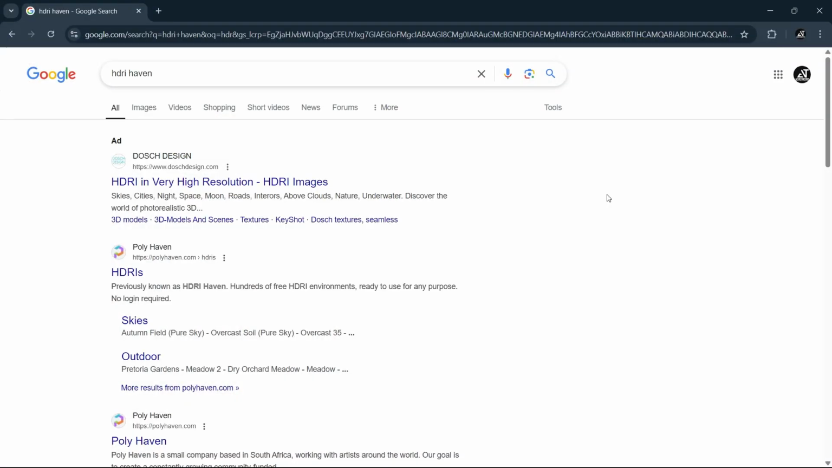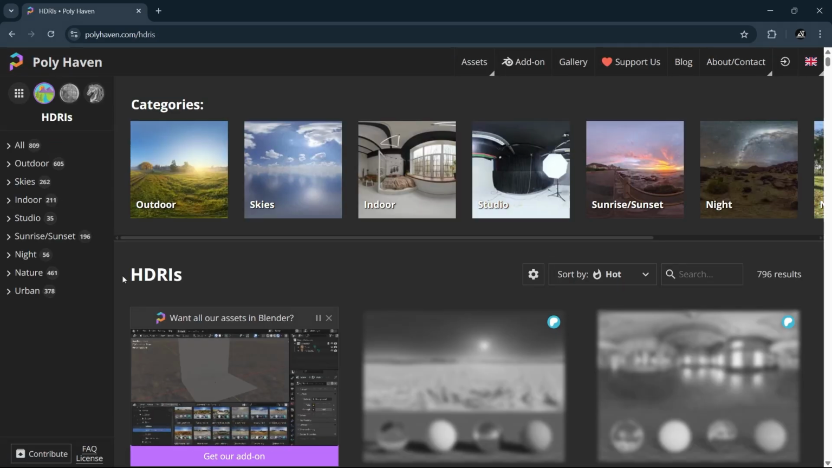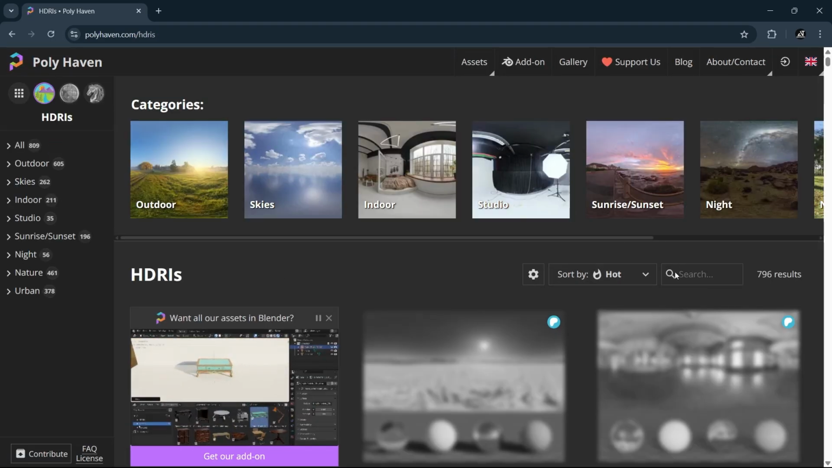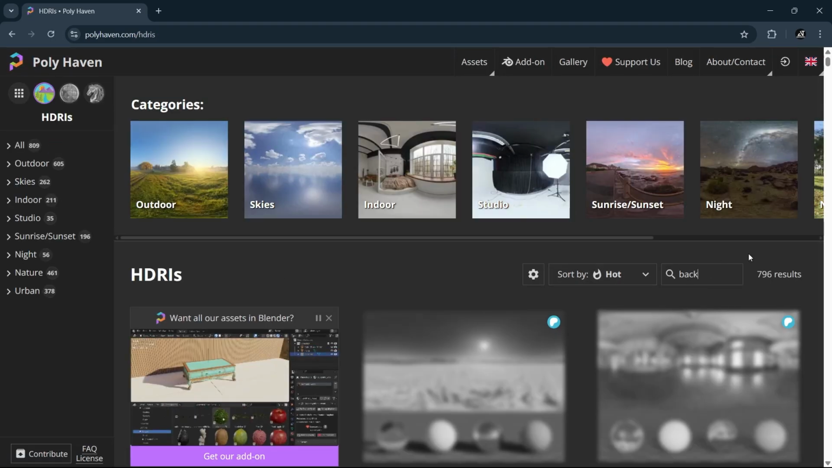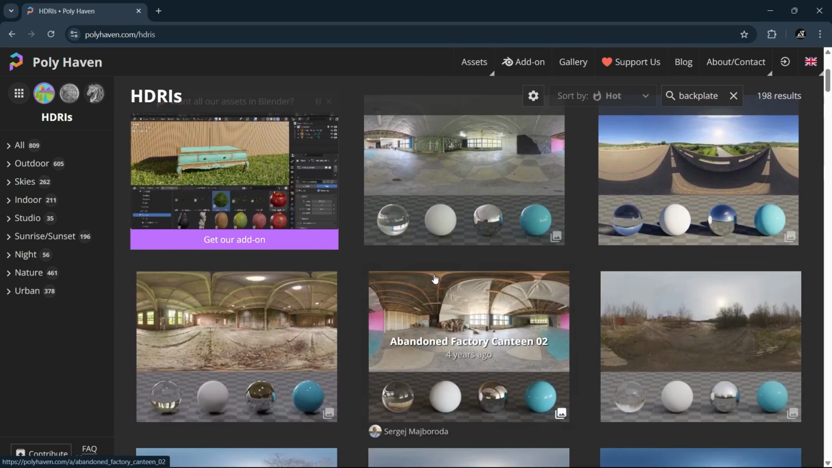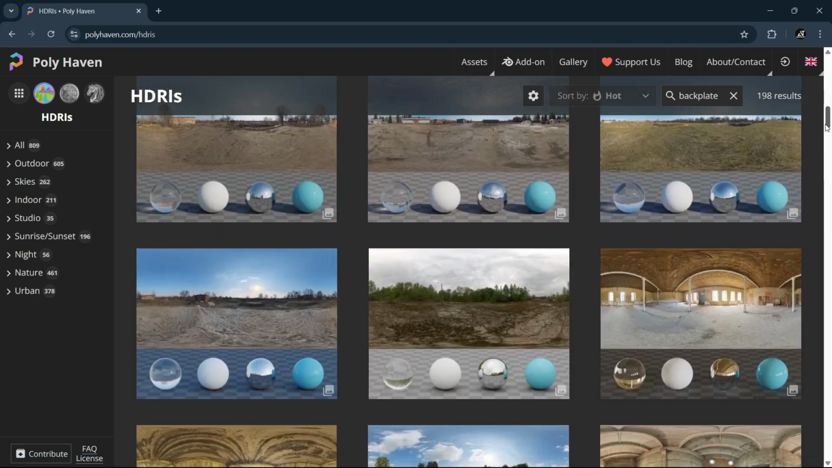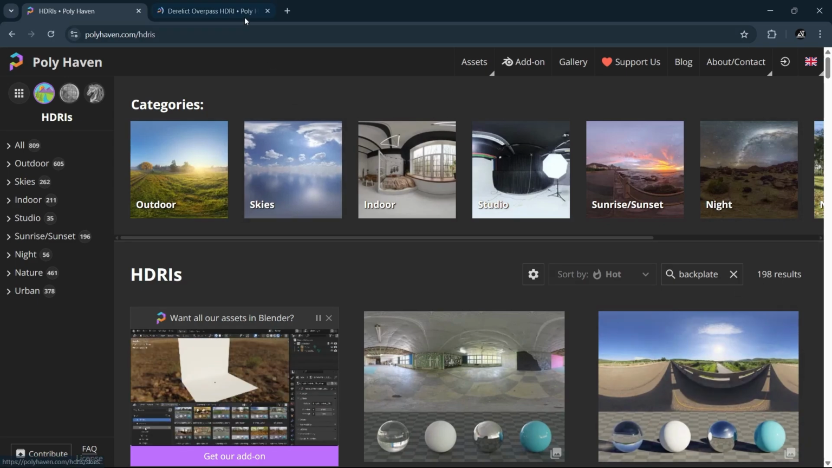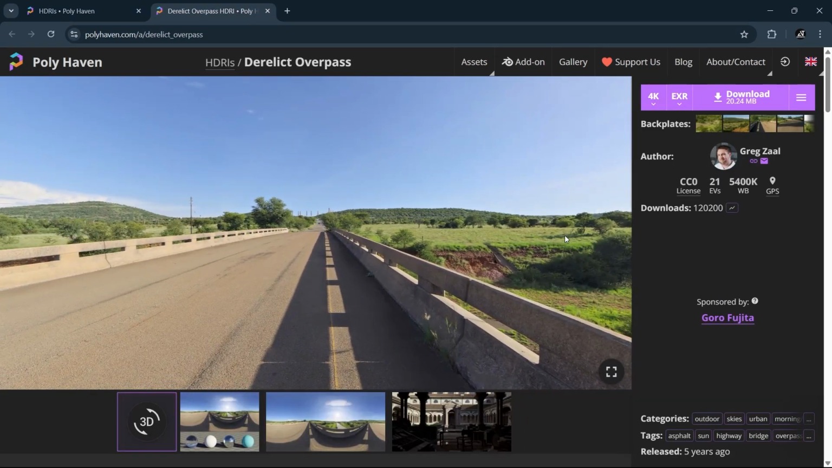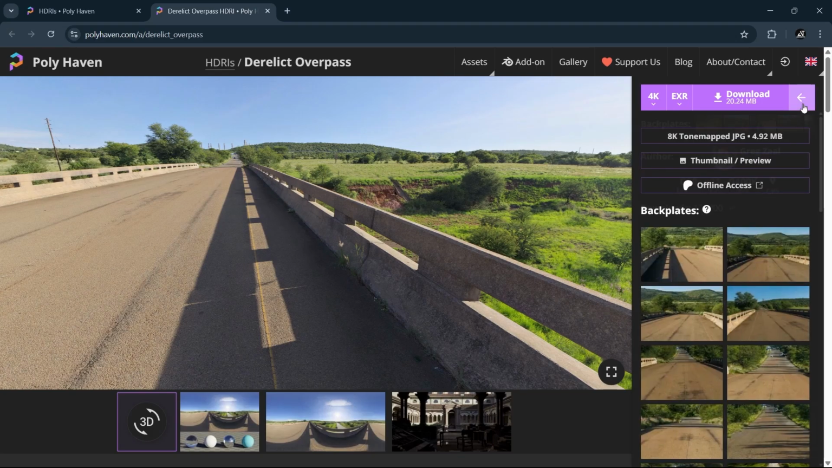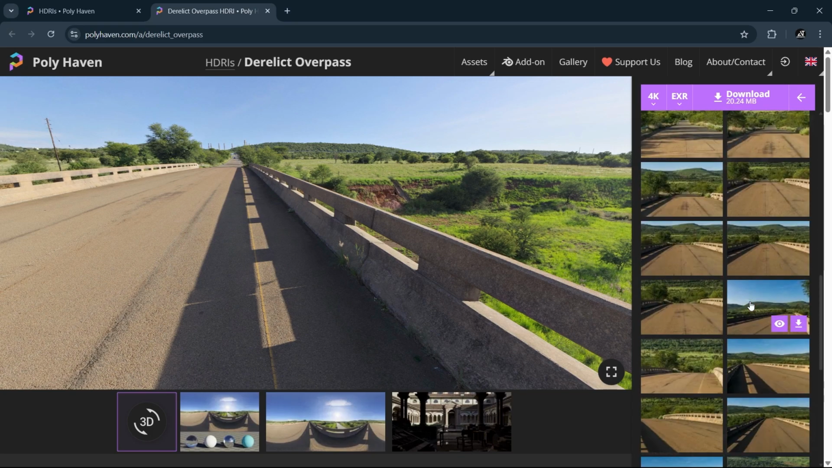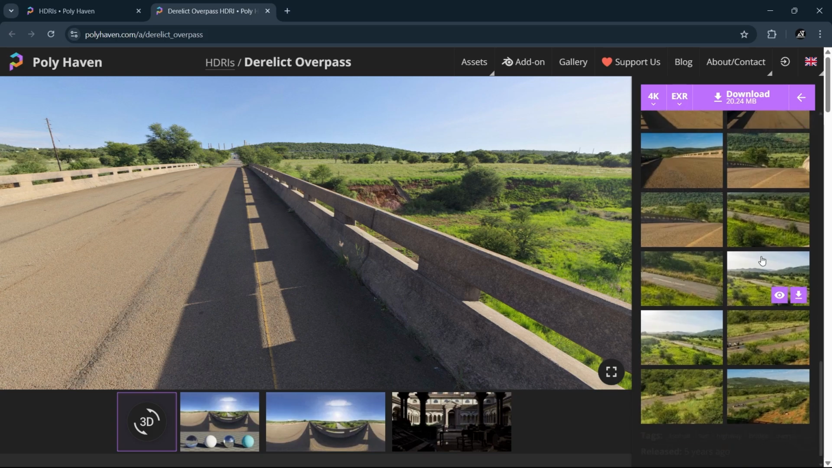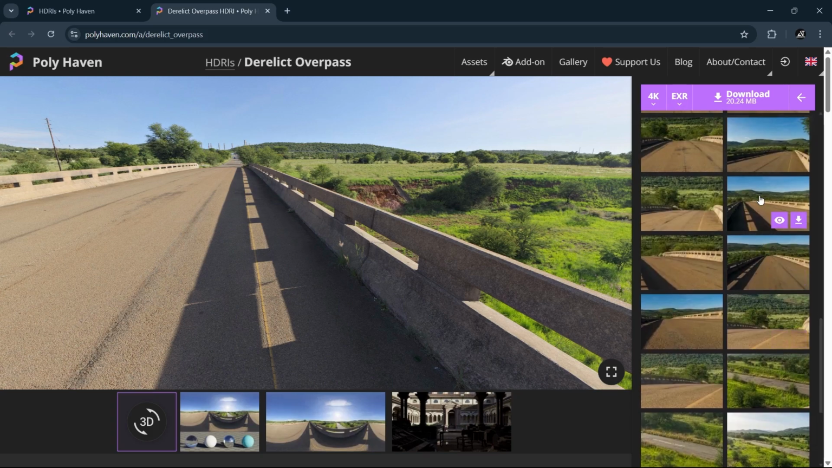Let's start by looking for some HDRI skies online, and Polyhaven have a number of those for free. Now what we need to search here is backplates. The results will present only HDRIs with included backplate images, which is what we want. And once you choose one, hit this icon on the right to see the available shots from the same site where they took the HDRI sky. So try to pick one that is suitable to place a model on, like this one.